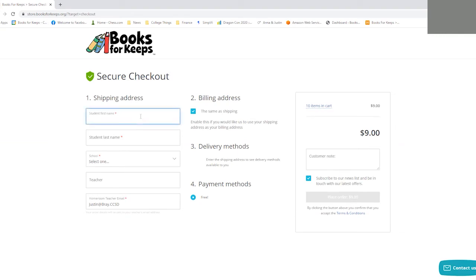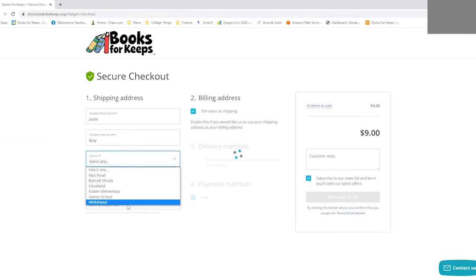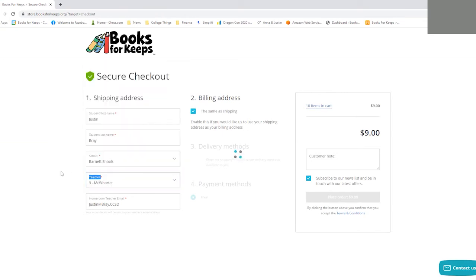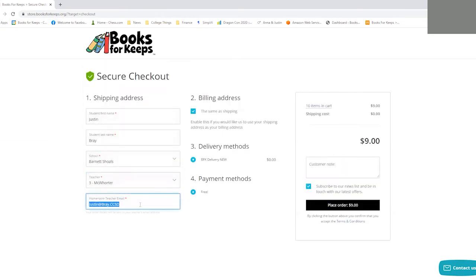Here, one more time, you're going to input your first name, then your last name. Then you'll get to choose your school from this drop-down menu. Then you'll get to choose your teacher. And then finally, working with your teacher or a trusted adult, make sure that you put your homeroom teacher's email in this very last box. That way, your teacher knows that you've selected and ordered your books once you've finished your order.